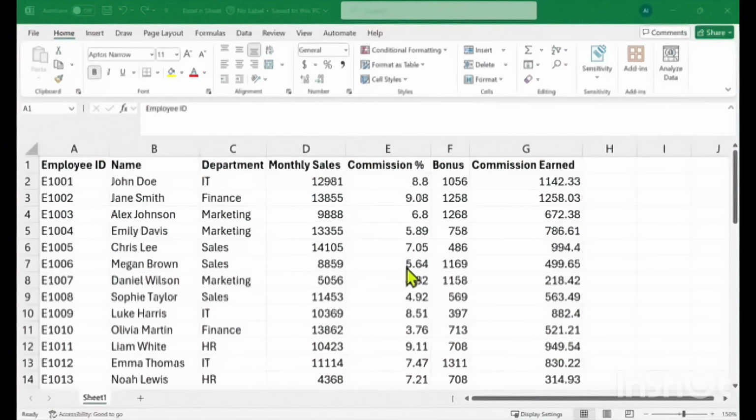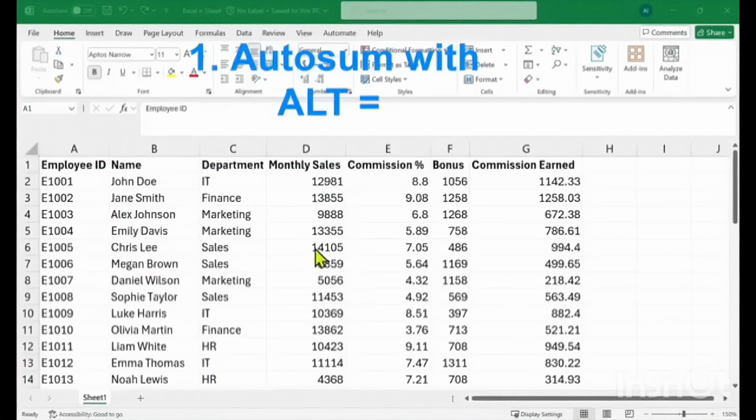And this spreadsheet still needs a lot of work done. Fortunately, these time savers will make it so much easier and quicker for me. Time saver number 1 is AutoSum with Alt equals. Let's look at how this works.